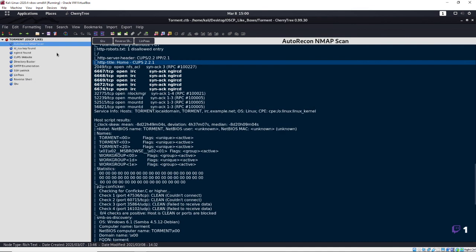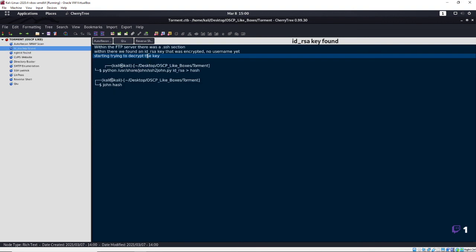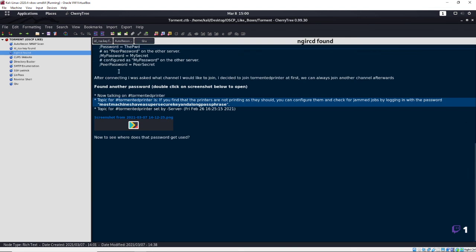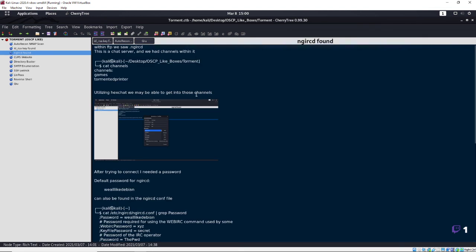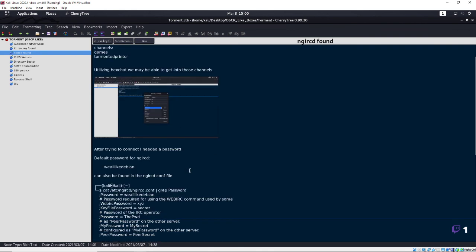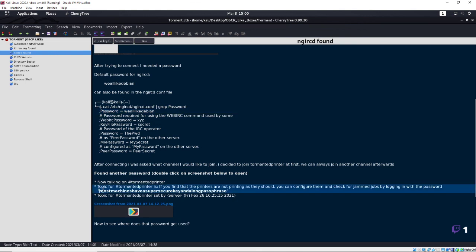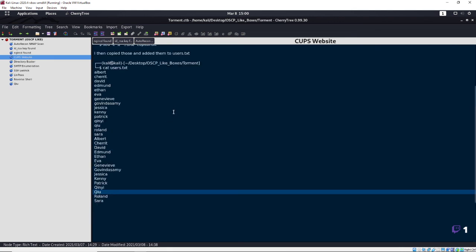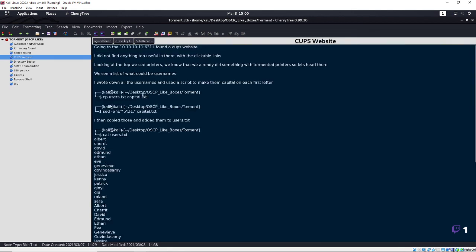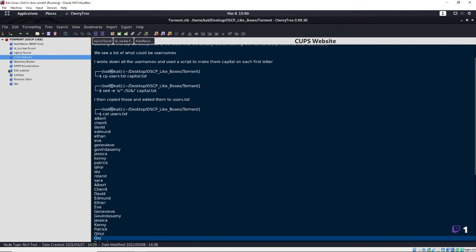Yeah, if you want to look through it one more time, we did our auto recon. We found an RSA key within the FTP that we found. We saw NGIRCD pop up a lot. Utilized that. Found the password for it to be "We all like Debian." I got the passwords, that's how I found it. From there, went in that NGIRCD site. Found this humongously long password here, which I thought was actually going to be used on a website. It was not. Went to the CUPS website, figured out a whole bunch of names and everything. Got a bunch of usernames, stuff like that.